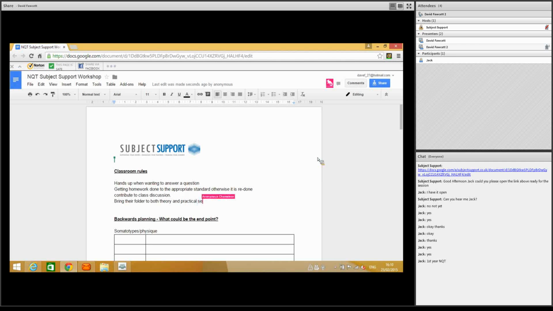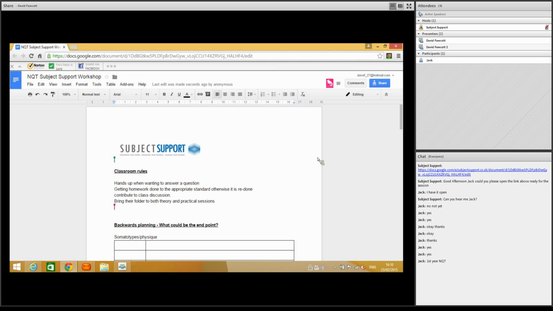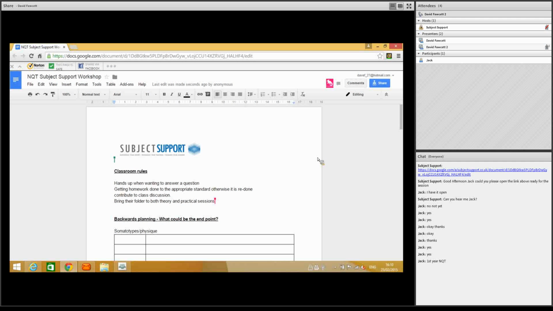Brilliant. We just get one more maybe. Or four's enough, that's fine. So what we've got there is a great solid foundation to work to. First of all, it's just a chance to see if the Google Doc's actually working, which obviously it is.